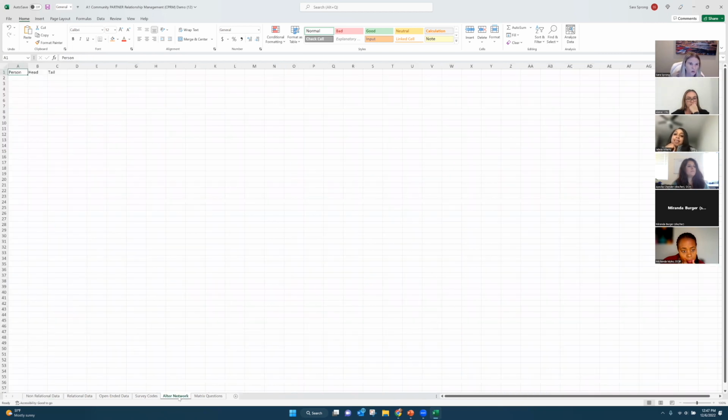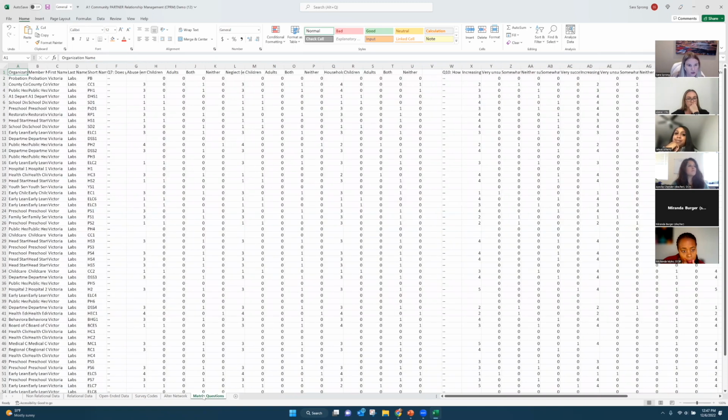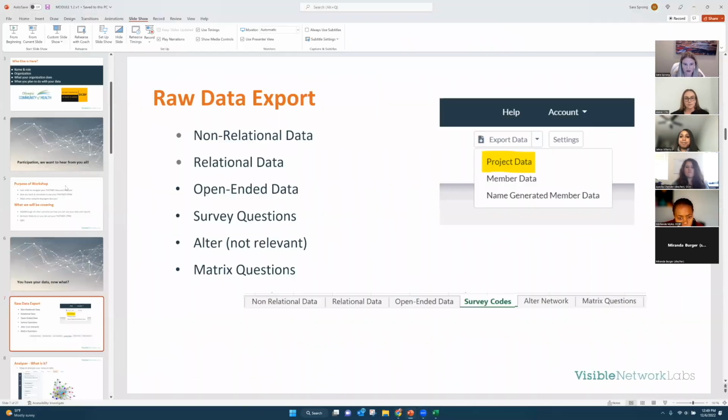The Alter network won't really apply for CPRM projects. This is more for our Partner Me product. And then our matrix questions: if you included a matrix question in your survey, this is where that lives, and it shows up the same way as in the non-relational tab, where it has the number here, like the code, and then the 1 or 0 if they selected that. Okay, and so let me go back to our PowerPoint.